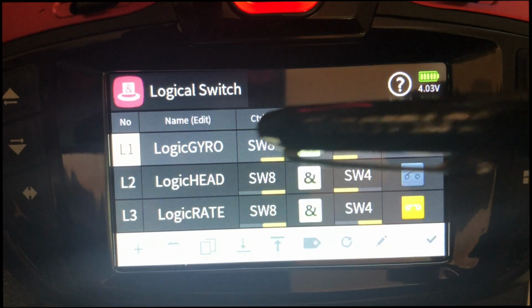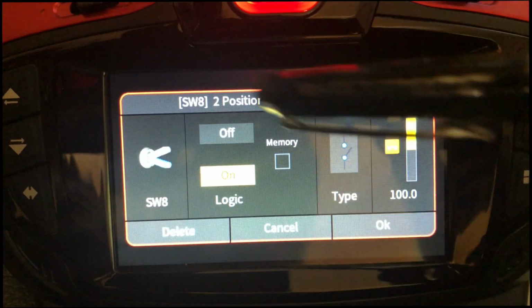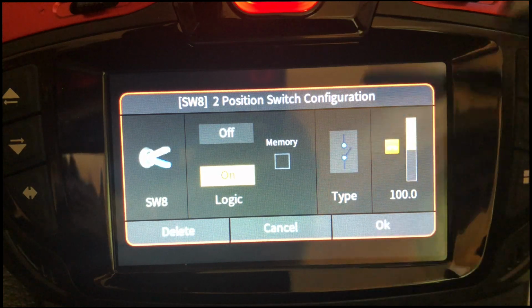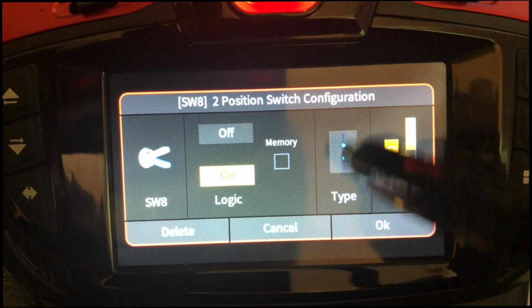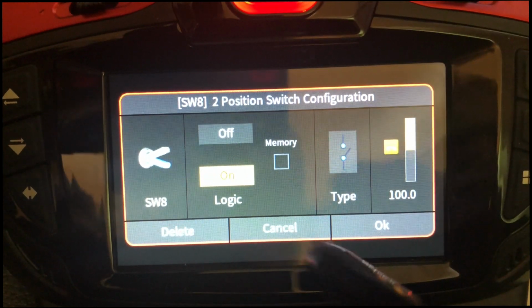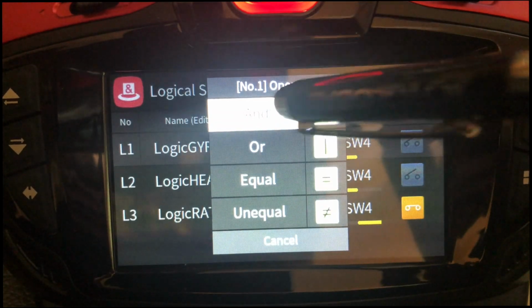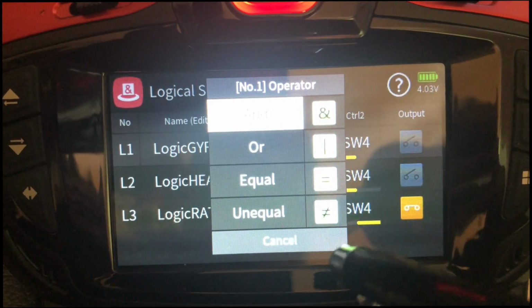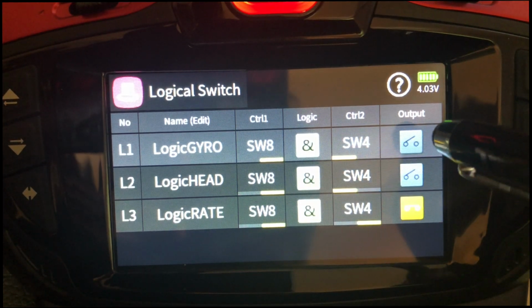To edit each one of these entries, you click on the name, and on the control area, you can select the control switch you would want to use. I selected control switch 8 here. Make sure it's set up as a momentary switch just like this. And in the logic field, I AND that switch. In other words, I'm saying I want switch 8 and switch 4 to be on before that output goes on.